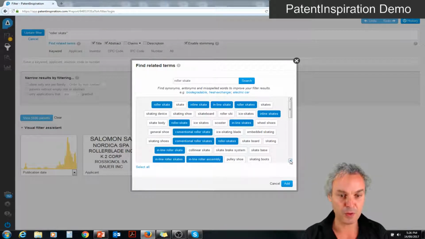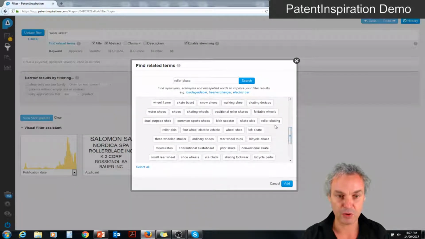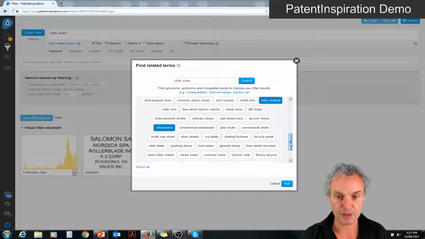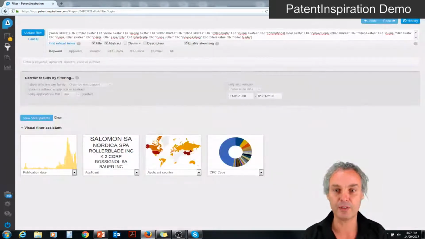assembly. Because often what happens is people use difficult words in their patents to make them difficult to find. With this tool, of course, you can identify roller blade, inline roller, all the words that are relevant. Roller skating, roller skates, and so on. Rollerblade. And once you're happy and you say, look, these are all the ones that I need, I will add that to my filter. They're added.